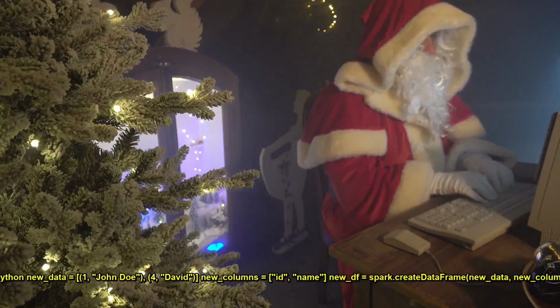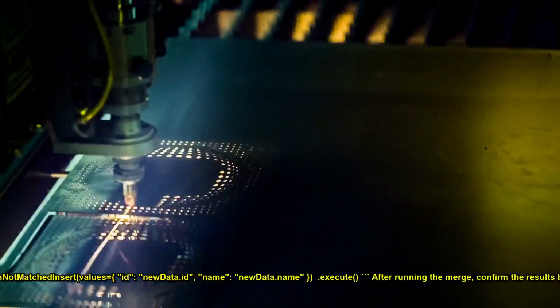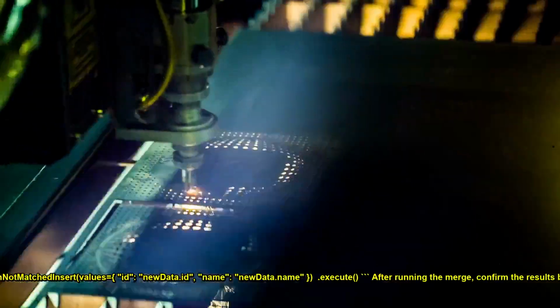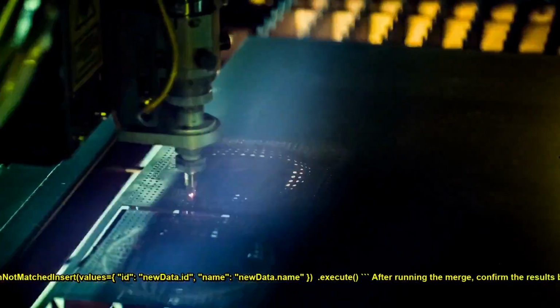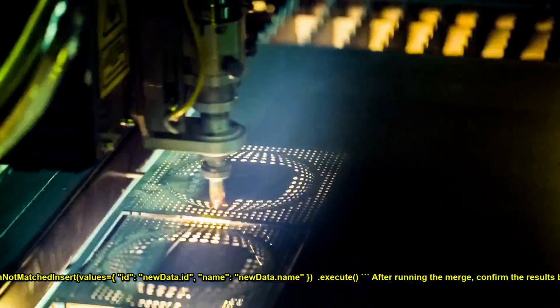Next, perform the Upsert using the Delta Lake merge functionality. Use the following code snippet to execute the merge: Python deltaTable.alias("old_data") \ .merge(new_df.alias("new_data"), "old_data.id = new_data.id") \ .whenMatchedUpdate(set = {"name": "new_data.name"}) \.